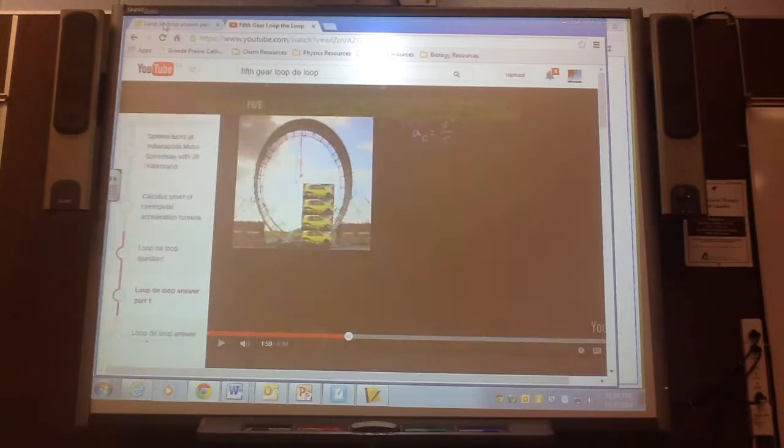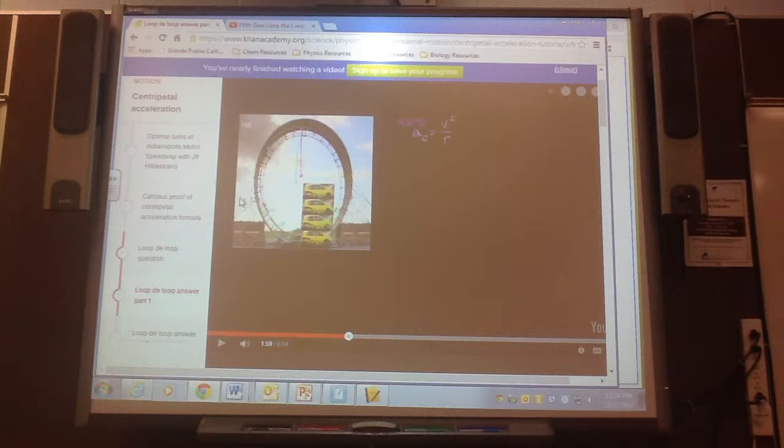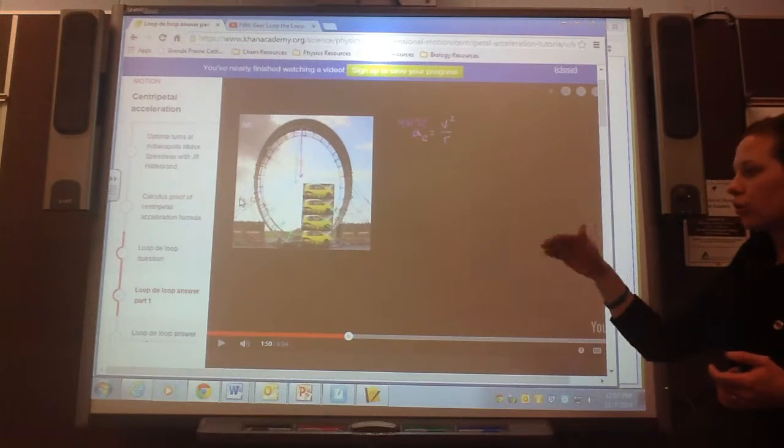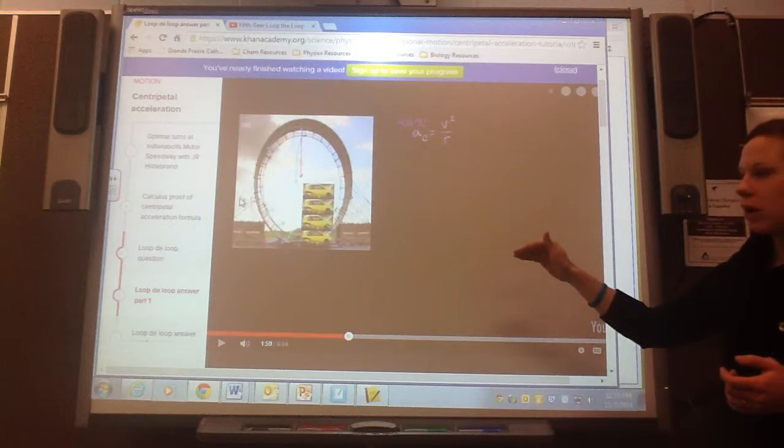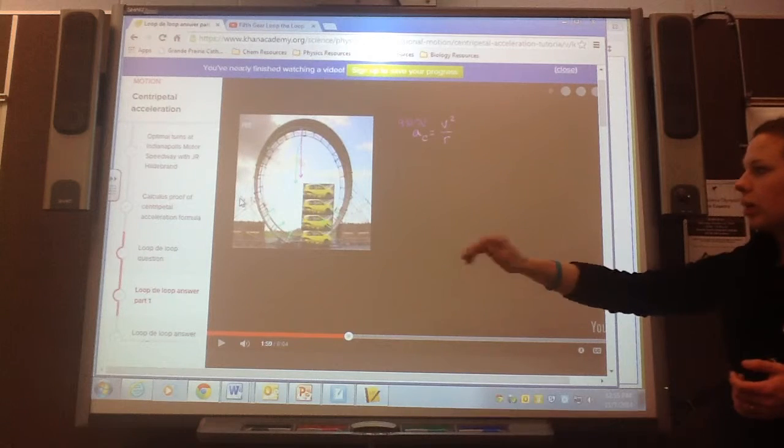So now, as I pointed out to a couple of people before, if you're not really satisfied or are still confused by how I'm explaining something, Khan Academy is a really good option to go to. They have pretty much examples on everything. So they take this car and explain it and go through the math and physics part of it. It's called the Loop-de-Loop answer part 1.